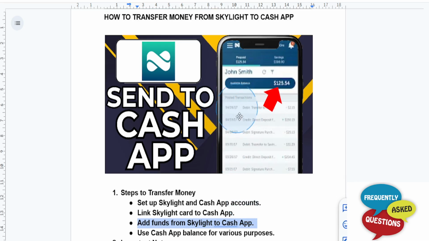Then just confirm the transfer, and the money will move to your Cash App balance instantly or within a few minutes. Once the money is in Cash App, you can use it to send payments, make purchases, or just transfer to your linked bank account. It's literally that easy and simple.